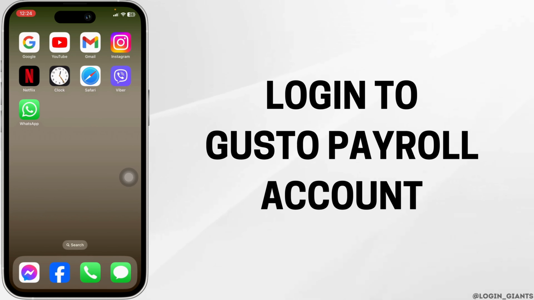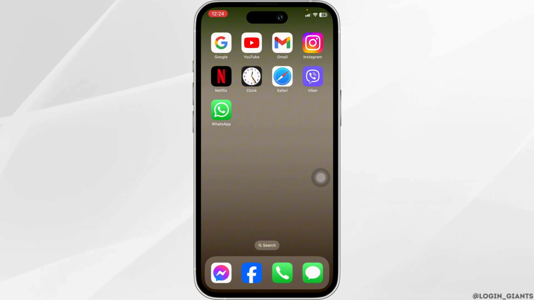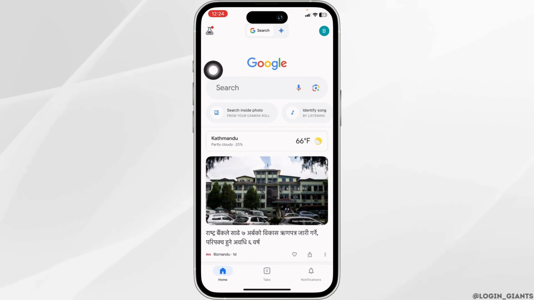How to log into Costco payroll account. Let's get started. Launch your preferred browser. Now type in Costco login and search for it.